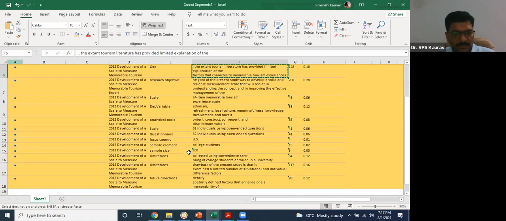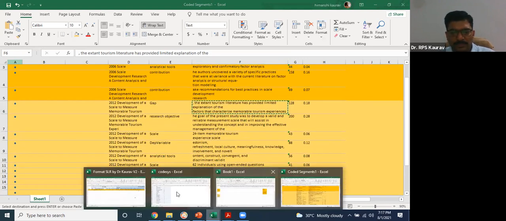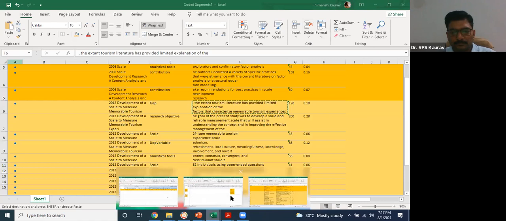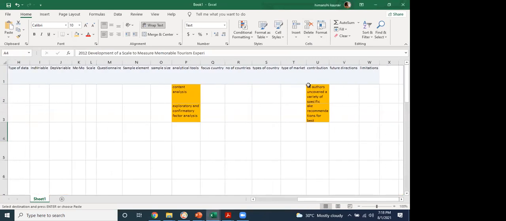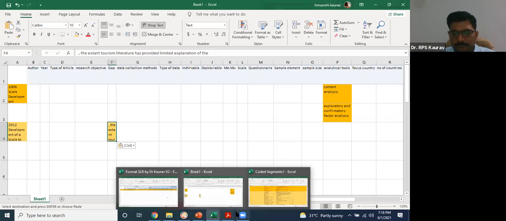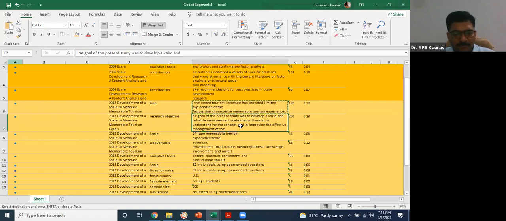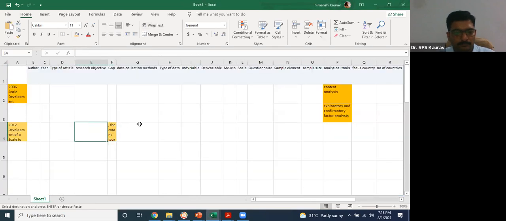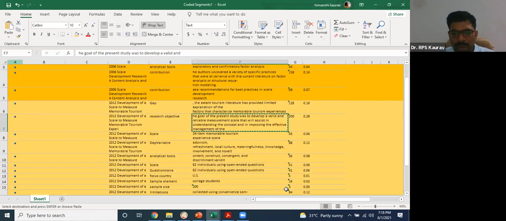Gaps, or is there any other gap? No, this one is the only gap. Copy it and find it. We'll find it towards the end. No, not towards the end, in the beginning. This one. And to search objective. Scale.